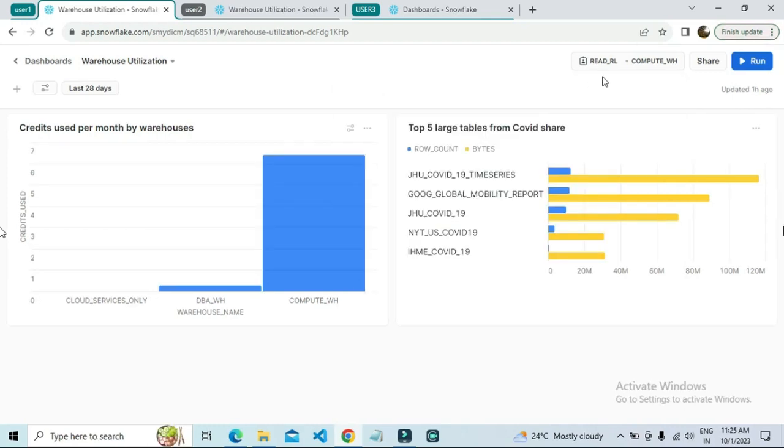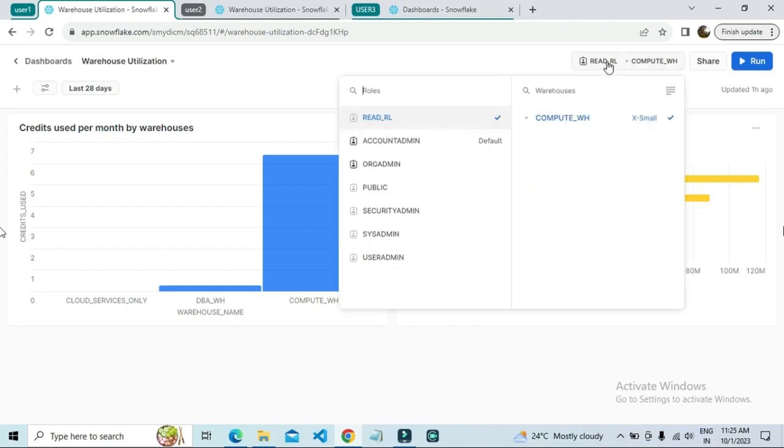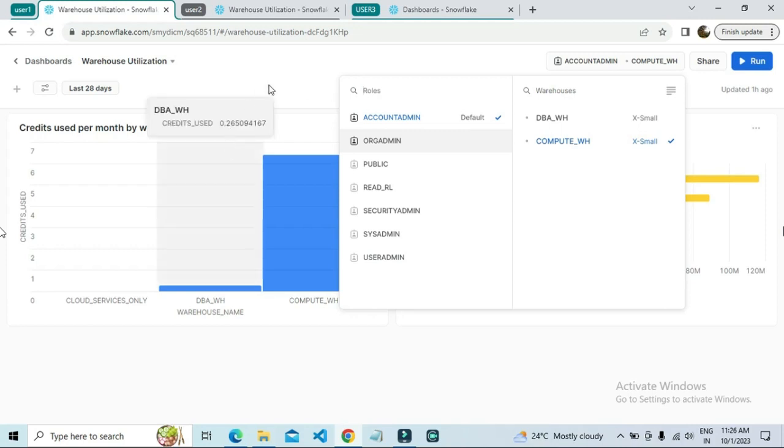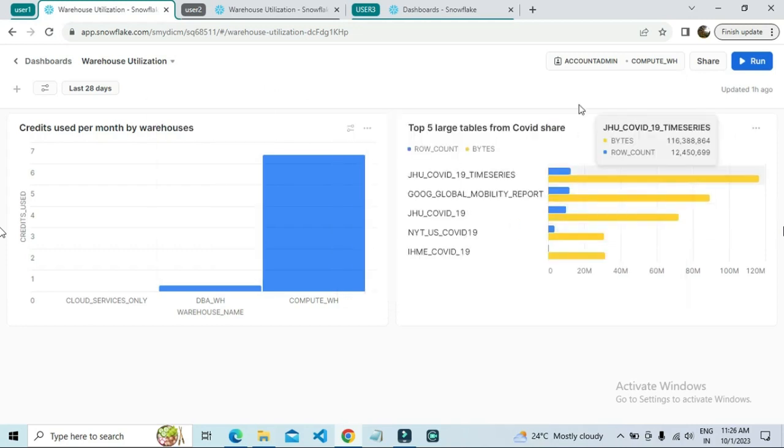As you can see, this dashboard is created with a read role, which is a custom role. However, we will see how it behaves when the dashboard is created with a higher role and we share it with other users from the same account. Whether we would be able to see the dashboard tiles or the result or not, or whether we get any errors when we share this dashboard with the other users.